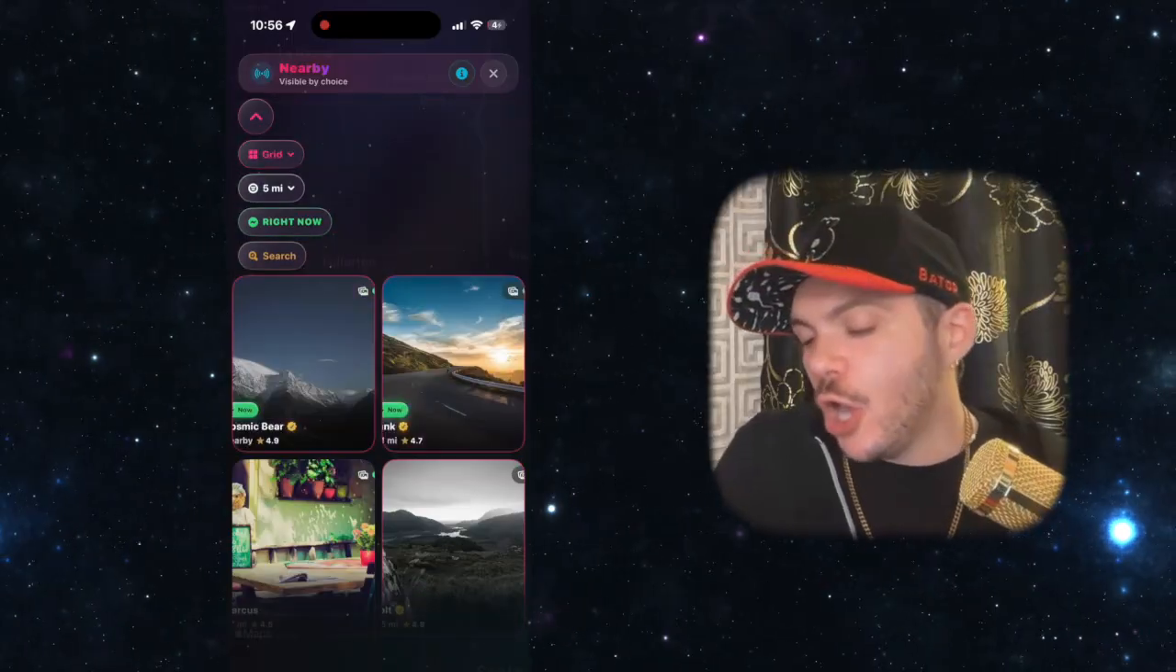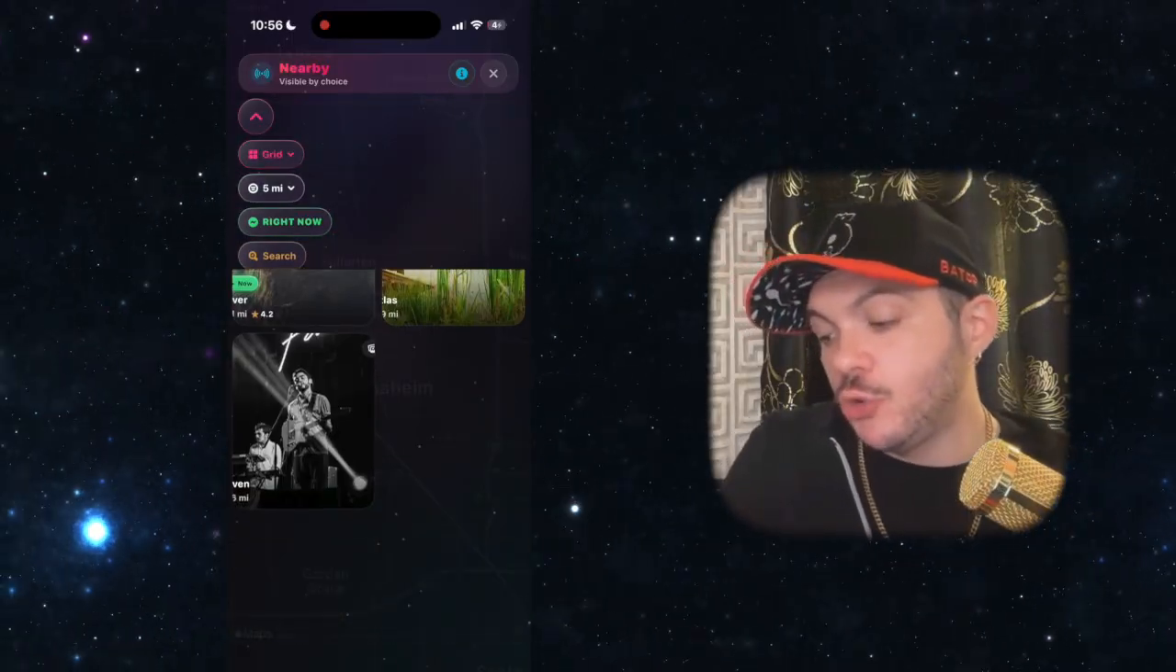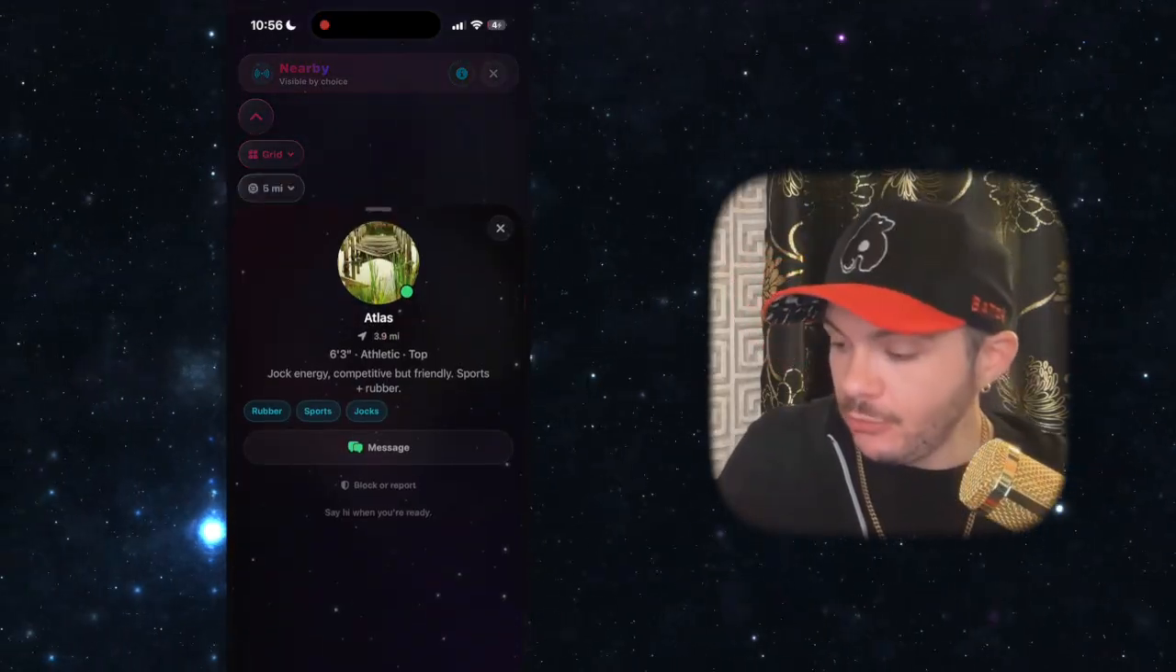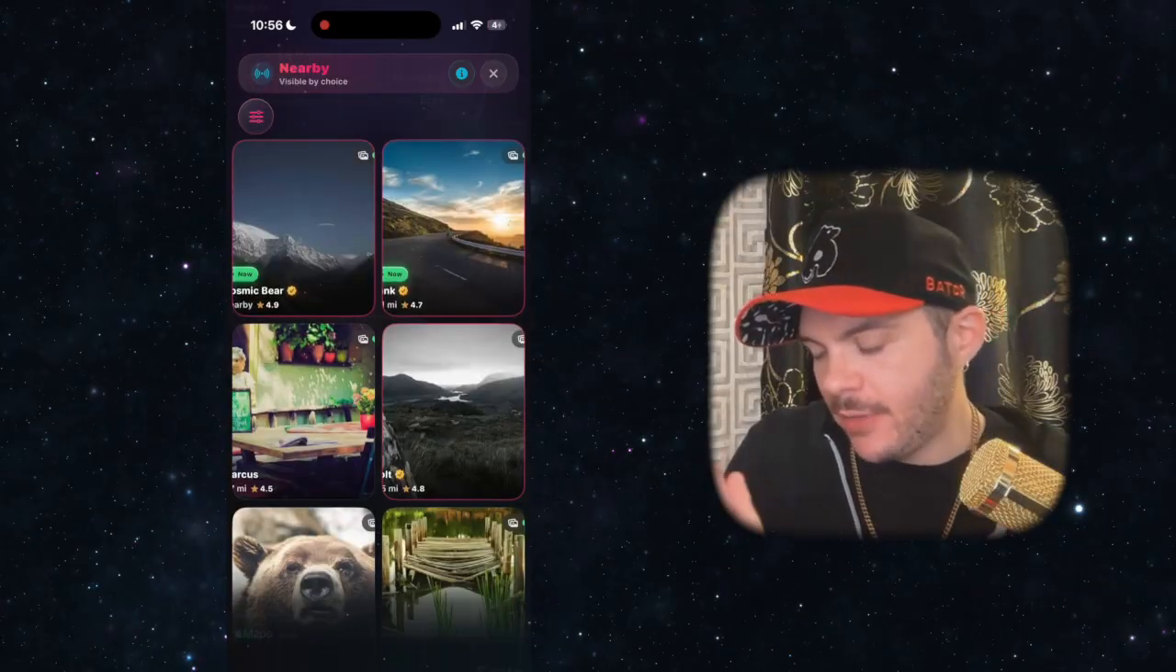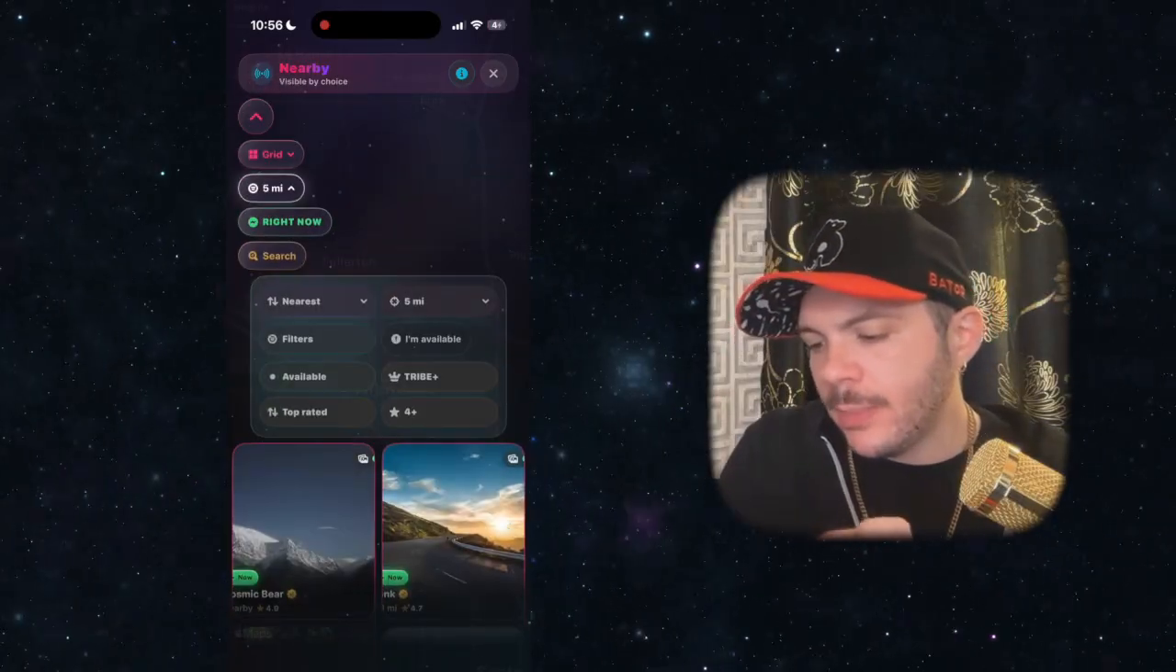Okay, so map can turn into grid. There you go, grid, and the same concept. I've got to fix a couple little things on the UI there. Don't worry about that.